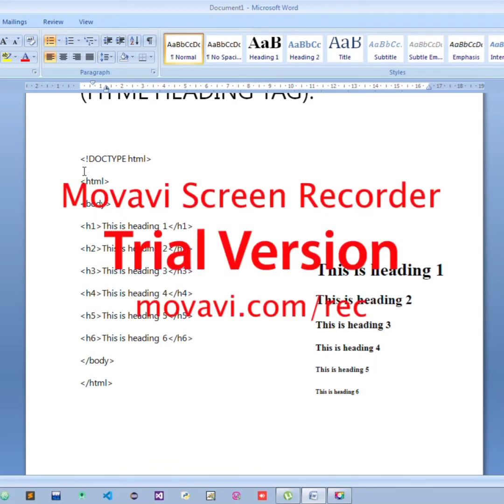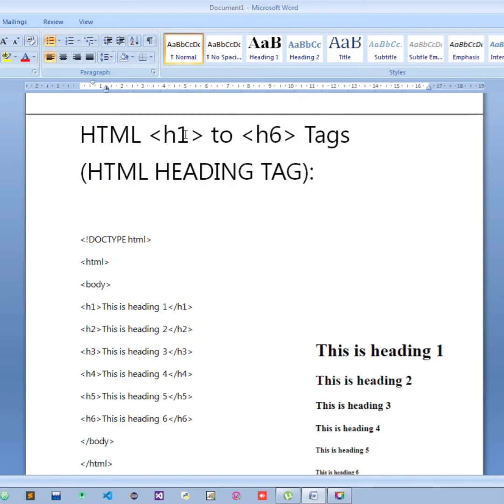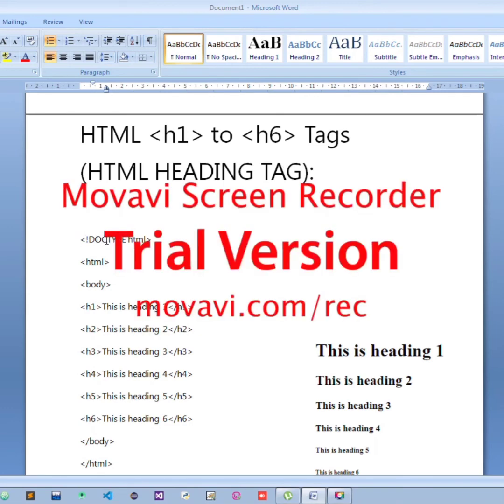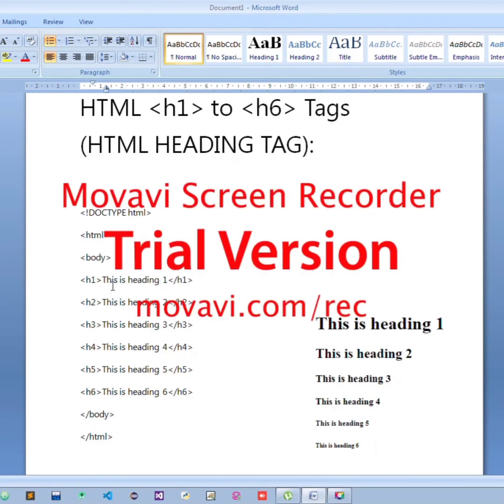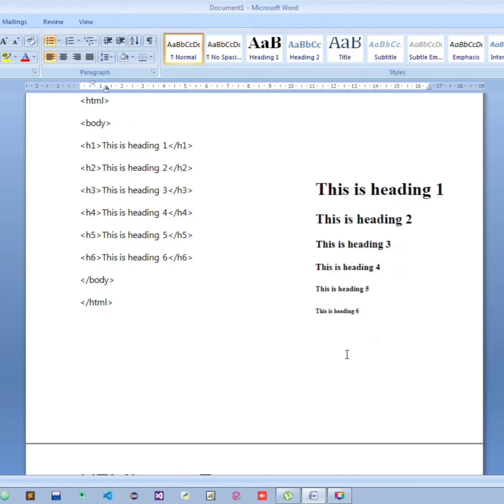Today I'm just giving you a basic introductory look. From the next day we'll do coding. Today I'm just giving you the theoretical part, how to use h1 to h6. Suppose this is the doctype, a basic thing. Now h1 is heading 1, then h2, h3, h4, h5, h6, and that will give us output like this: heading 1, heading 2, heading 3, heading 4, heading 5, heading 6.